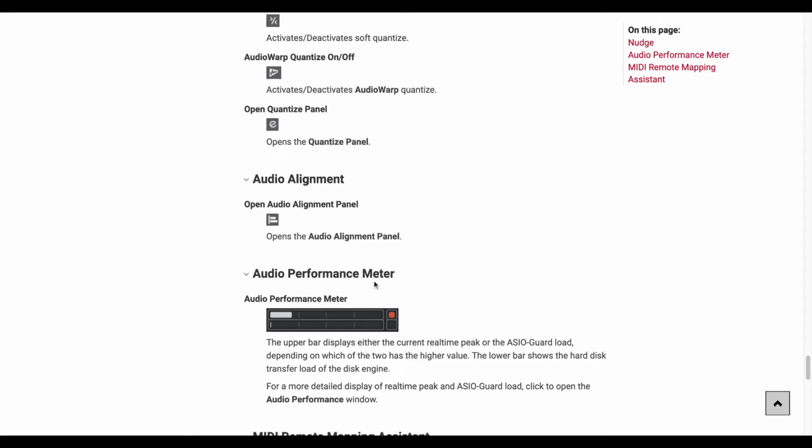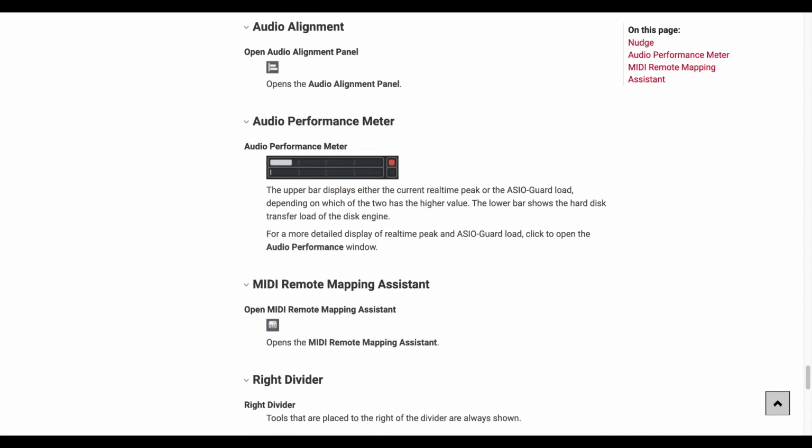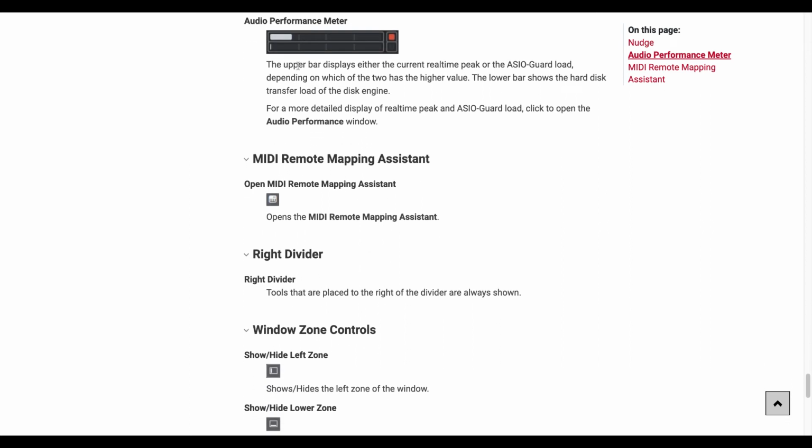Audio performance meter. The upper bar displays either the current real-time peak or the ASIO guard load, depending on which of the two has the higher value. The lower bar shows the hard disk transfer load of the disk engine. For a more detailed display of real-time peak and ASIO guard load, click to open the audio performance window.